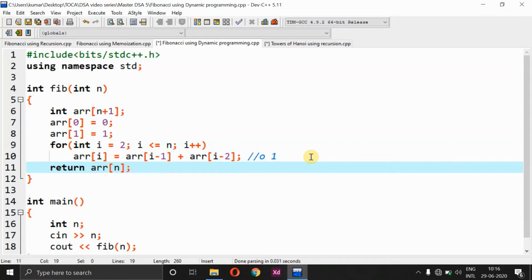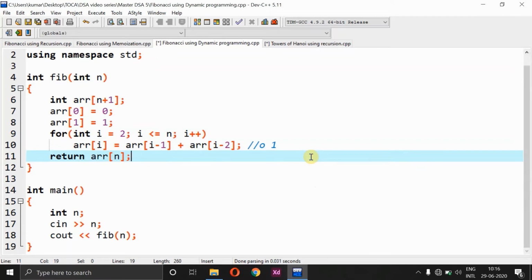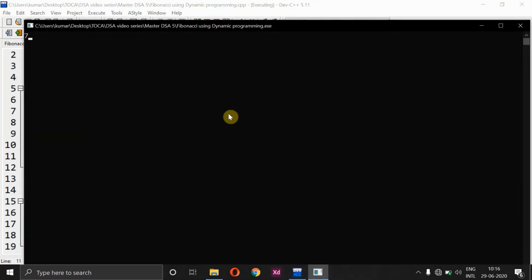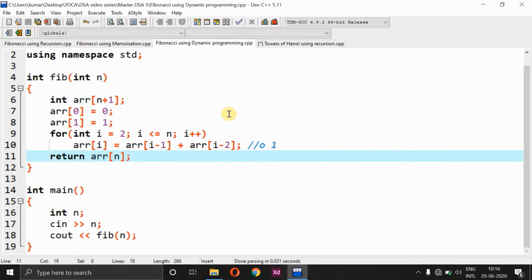So that's all about the entire program, and here the time complexity will also be very low, right? So now let's try compiling this once, and for 7 my output is supposed to be 13, right? So that's all about the approaches for doing a problem by using recursion, memoization and dynamic programming.